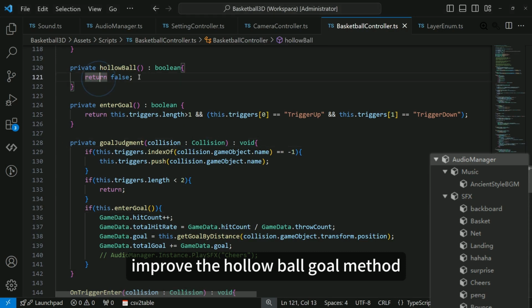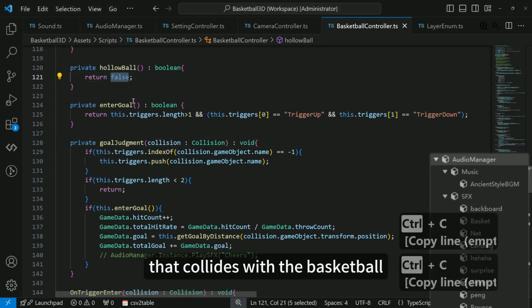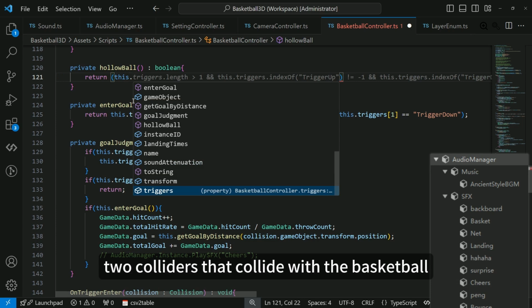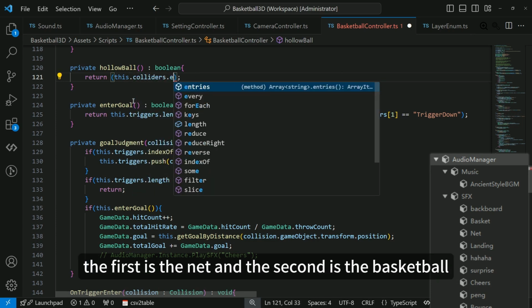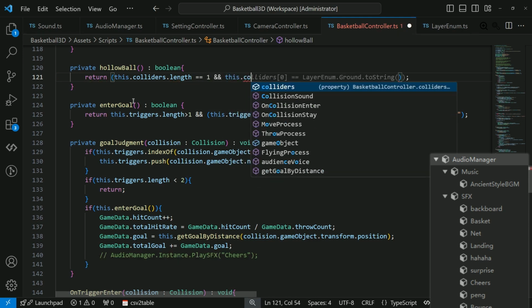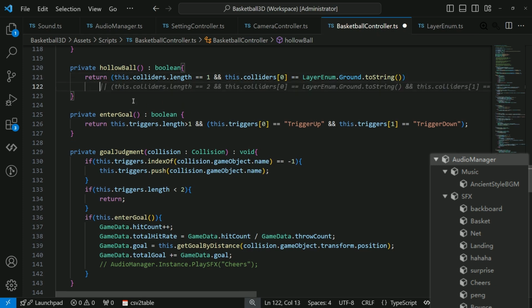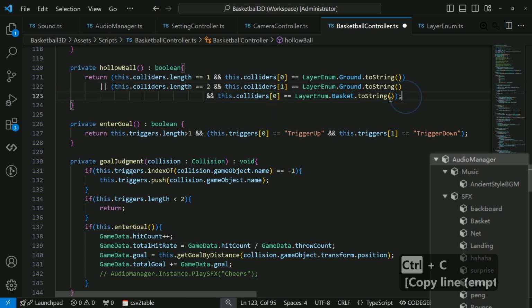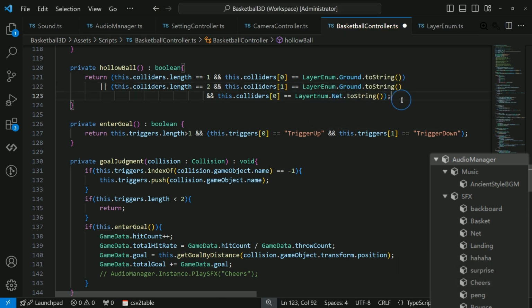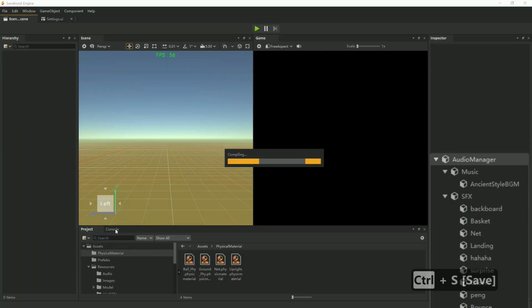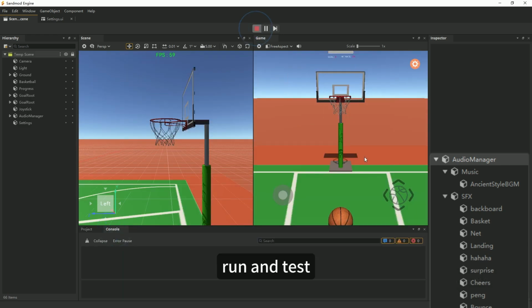Improve the hollow ball goal method. If there is only one collider that collides with the basketball, and this one is the ground, it is a hollow ball. Where there are two colliders that collide with the basketball, the first is the net, and the second is the ground, that is also a hollow ball. Save. Run and test.